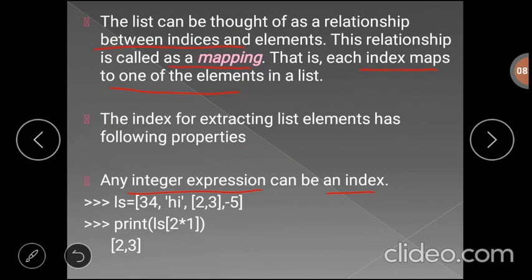For example, suppose you give ls of 2 into 1, it will display the value 2, 3. That is, in the second index we have this nested list, so it will display that value. That means 2 into 1 is one integer expression. Suppose you give 3 into 1, that is 3, in this particular case it will display the value -1. Any integer expression we can use as an index.